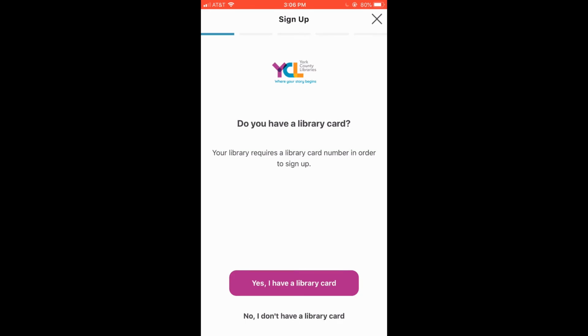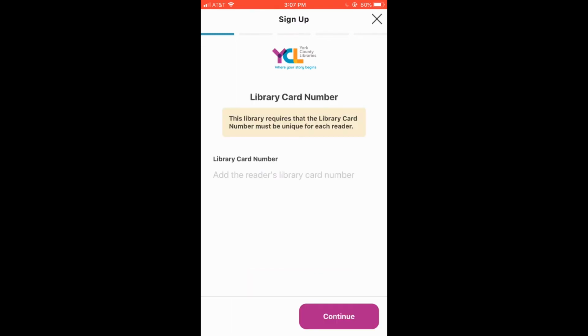And then it will ask you a few questions. Do you have a library card? You can say, yes, I have a library card, or no, I do not. If you do not have a library card, please go to our website, yorklibraries.org, to sign up for a library card online. And we will send you your library card information in an email and mail you your card later on. So click Yes, I have a library card to continue.